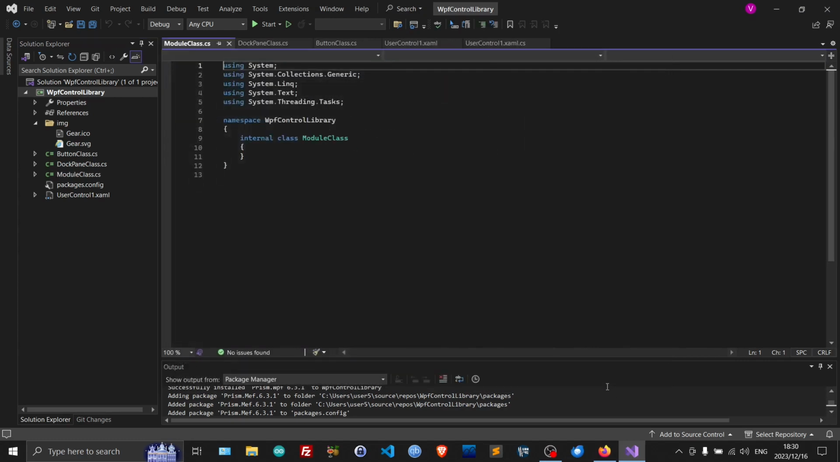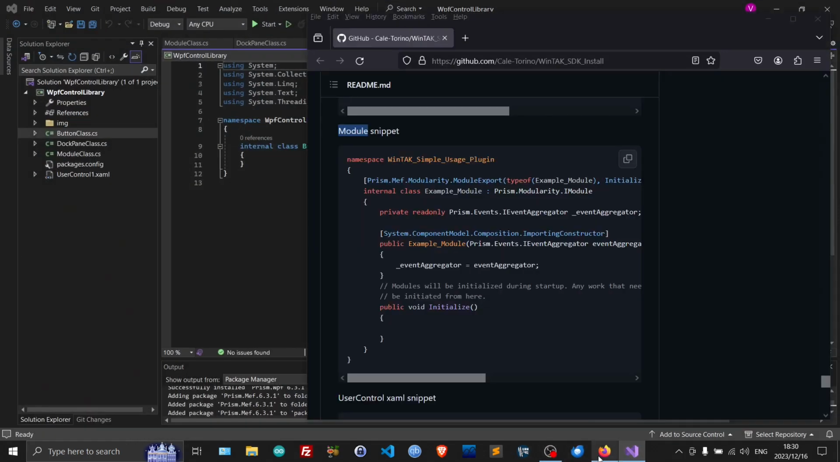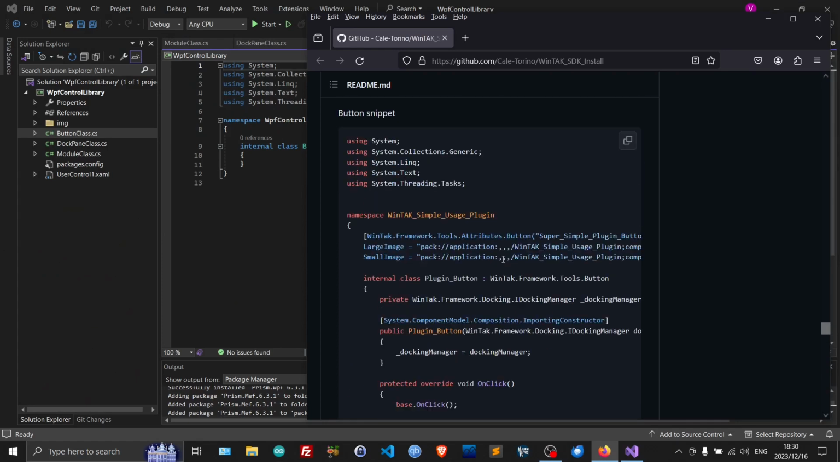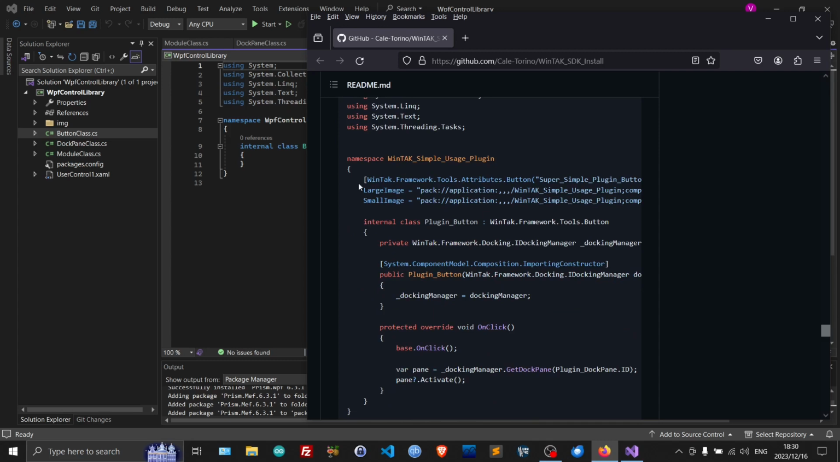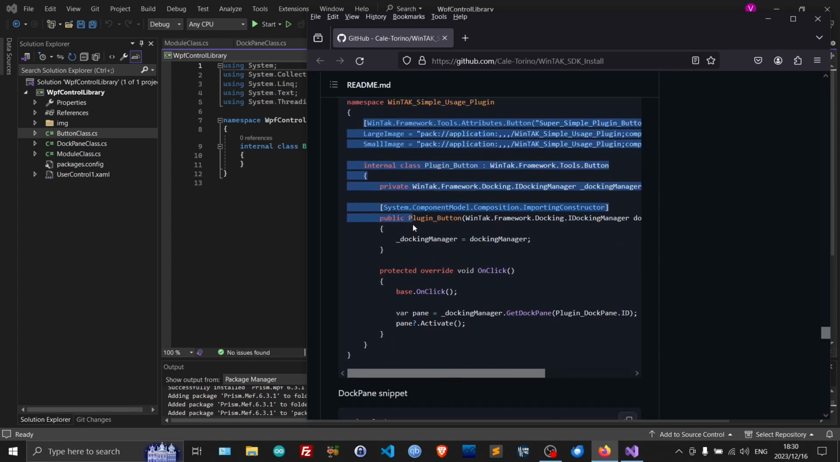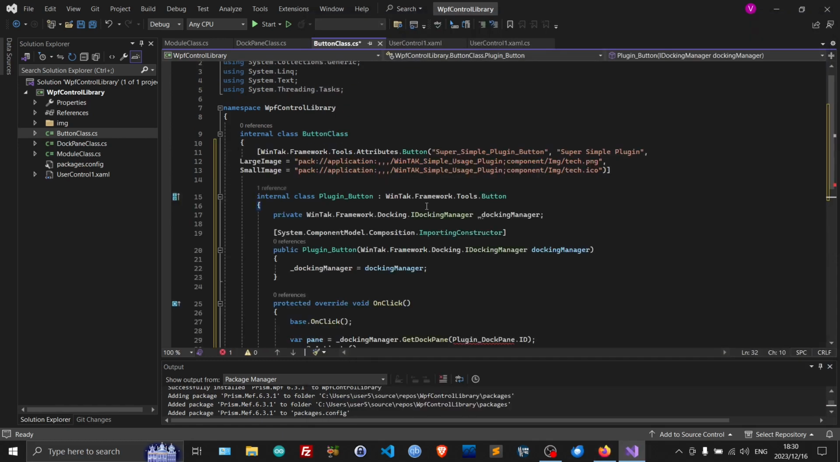And the module class. Alright, so I've created those 3 classes. I've created the images. And now I'm just going to copy and paste my code into them. So I'm going to start with the button class, and I'm just going to copy it and insert that into the class.